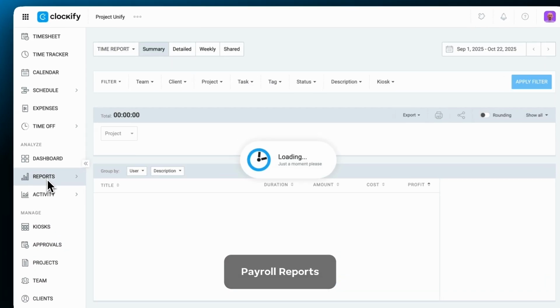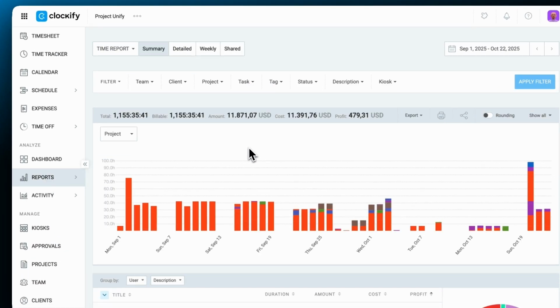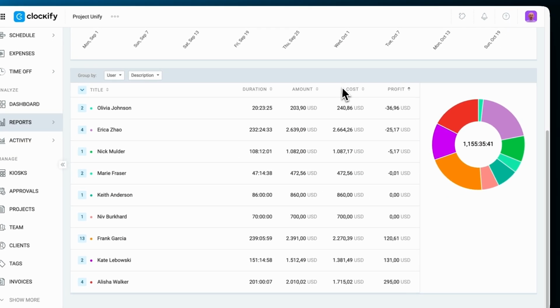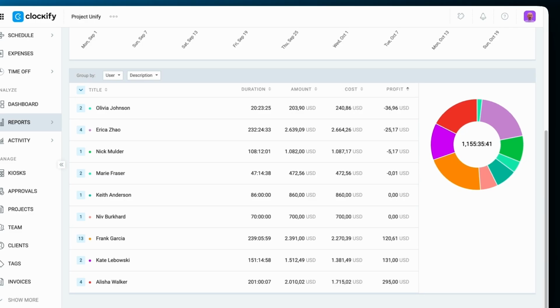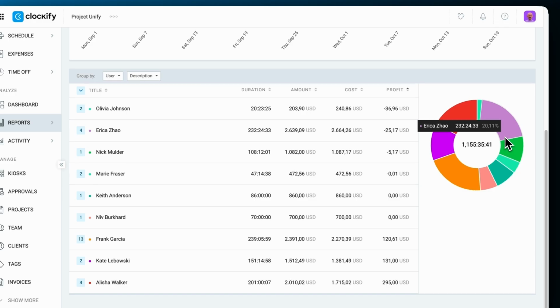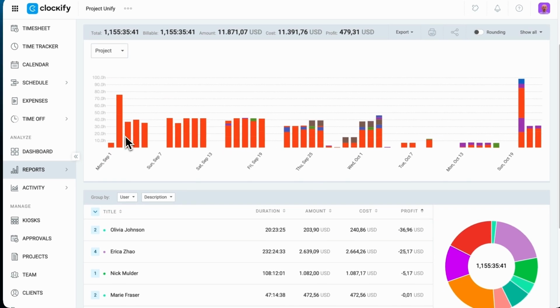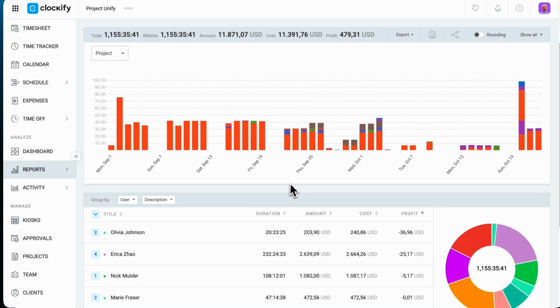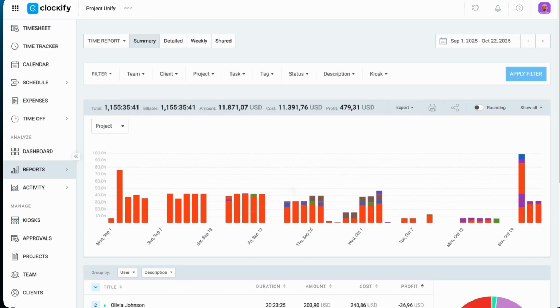Clockify reports let you get real-time visibility into employee and contractor hours to manage overtime and stay on budget. Clockify will automatically calculate how much you need to pay each employee based on their cost rate and work hours. The summary report gives you an overview of all tracked time by project. Here, you can compare employee cost with the total generated amount and see profits by team, employee, project, or client.